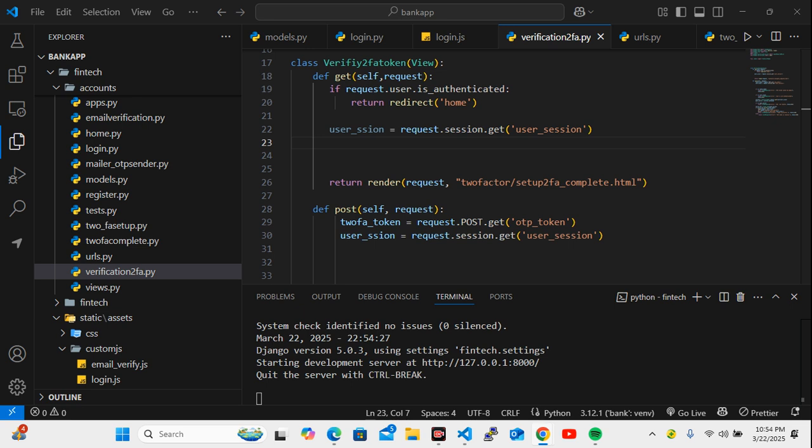I think it's from login. Why do you use user underscore ID? What is underscore there? Okay, see what we are going to do. I feel that we should get this directly from the user. So this is what I feel that we should do.